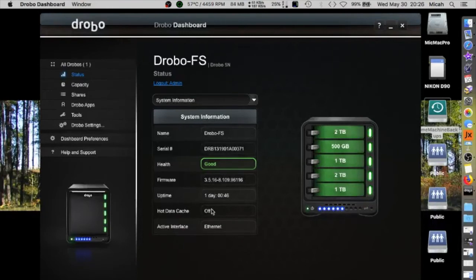So far, so good. It does have the indicator for the hot data cache. I do not have a hot data cache in there. It would speed it up even more, which is incredible. So I have some room to improve the performance of this, which I am really excited about. Right now, it seems to work good enough for iPhoto. I'm quite satisfied with the performance of iPhoto. I was not satisfied with the Drobo FS itself.